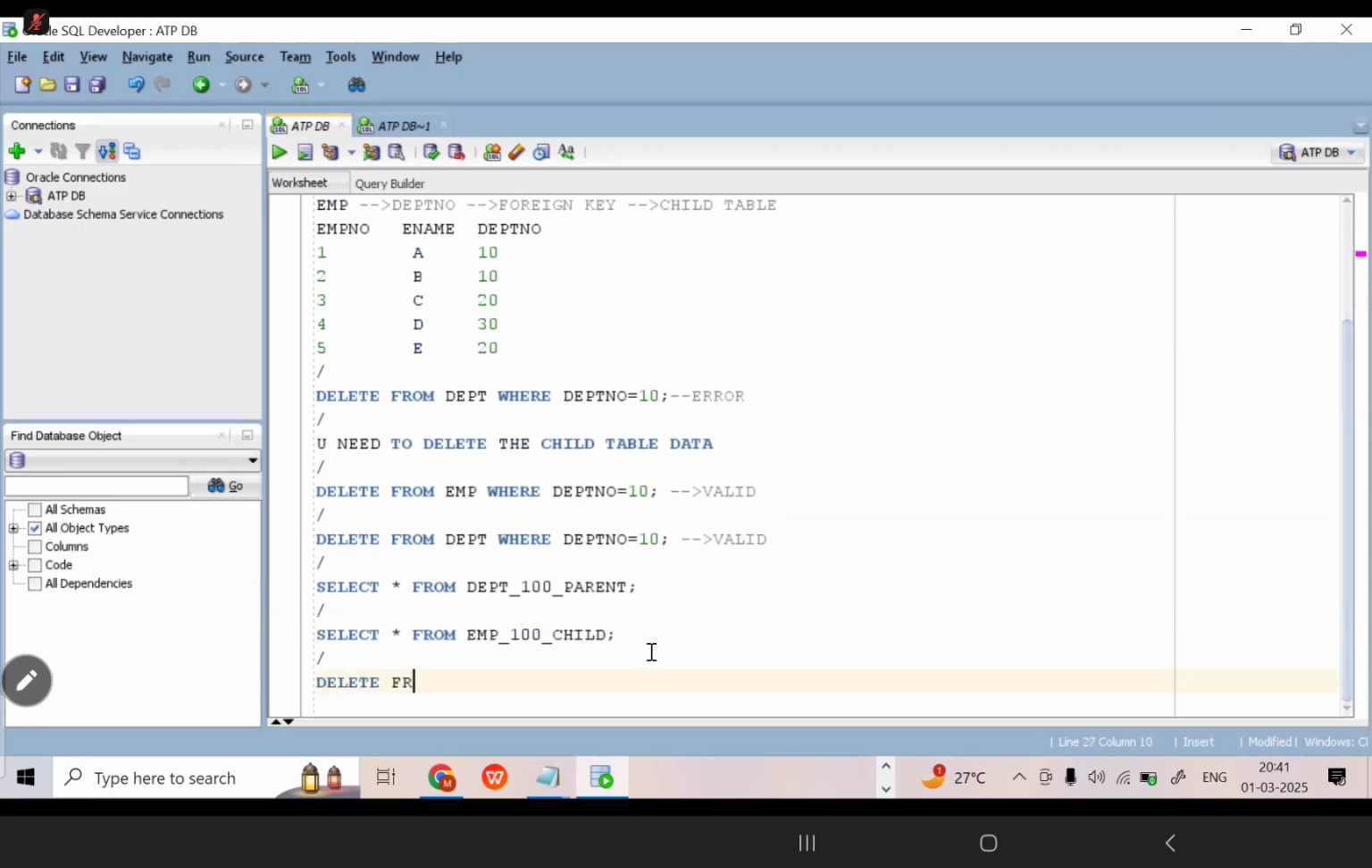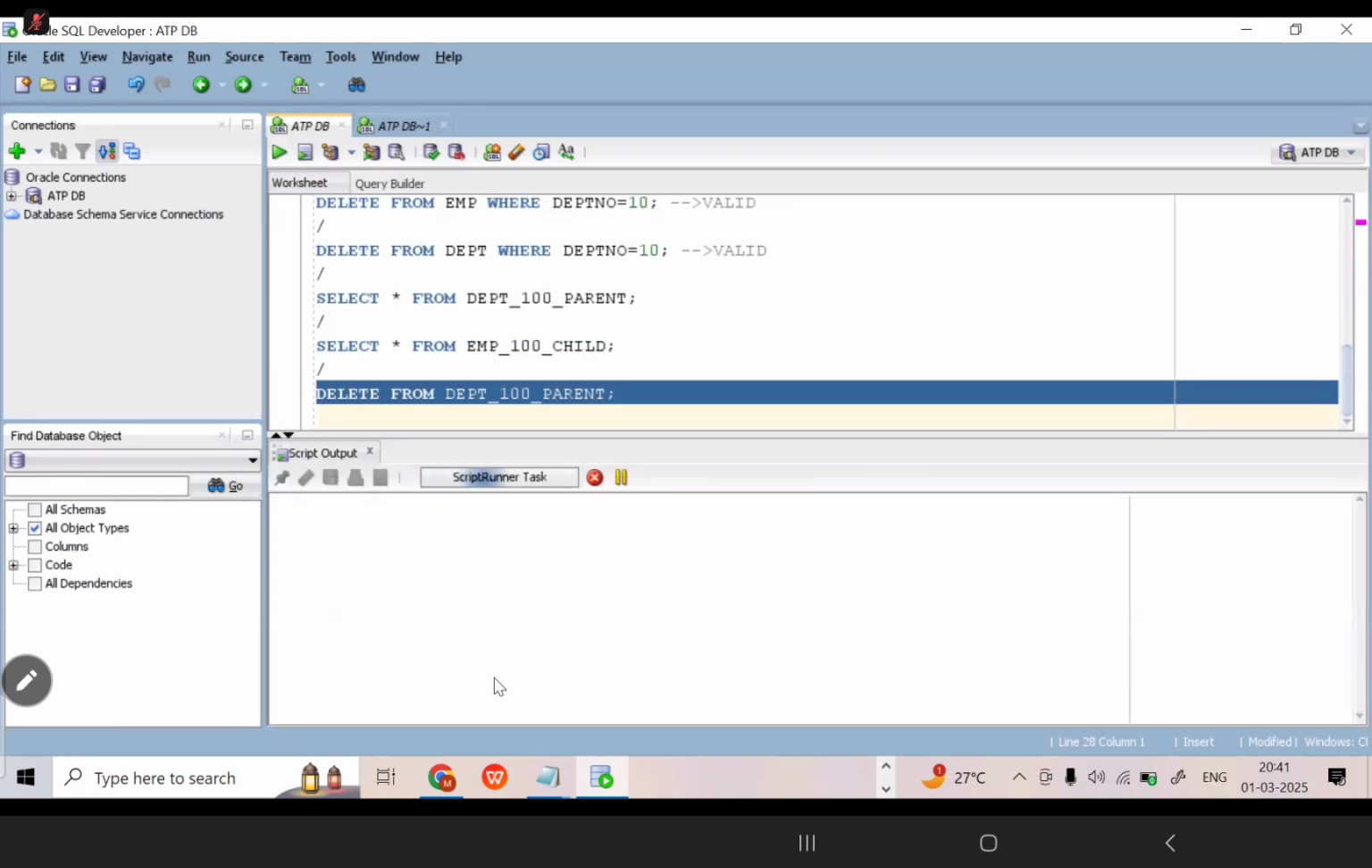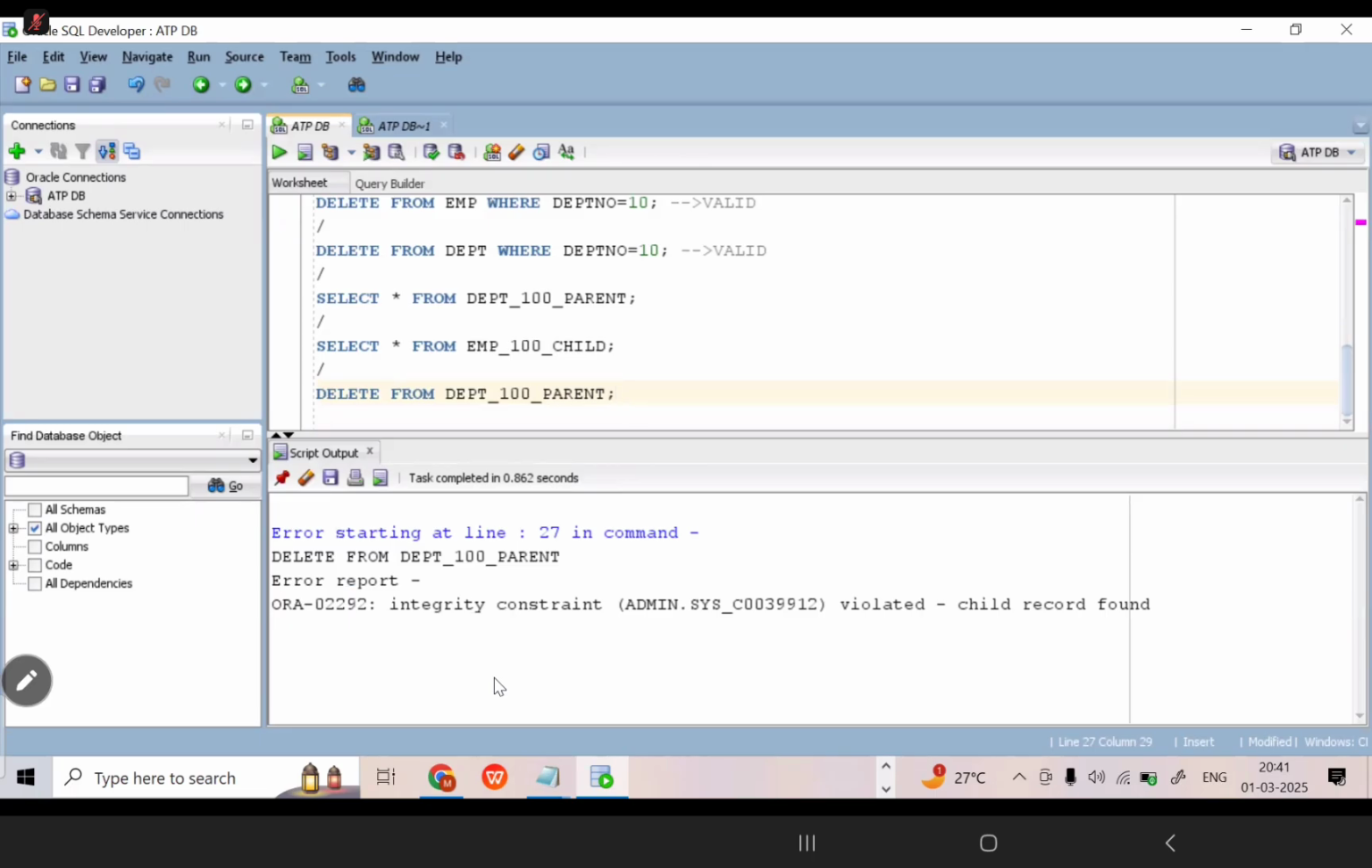Delete from department. I want to delete all the departments in the parent table. Is it possible? Now, you can check it. Simply, it will throw the error: integrity constraint violated, child record found. What does it mean?